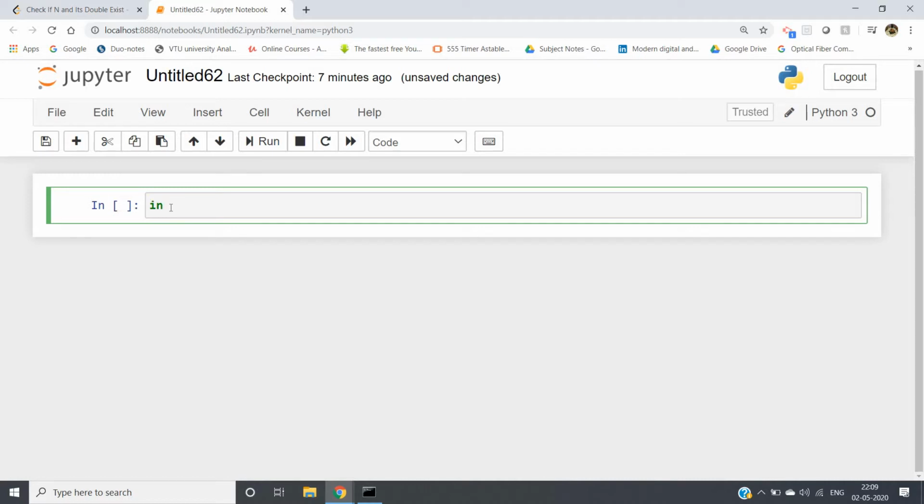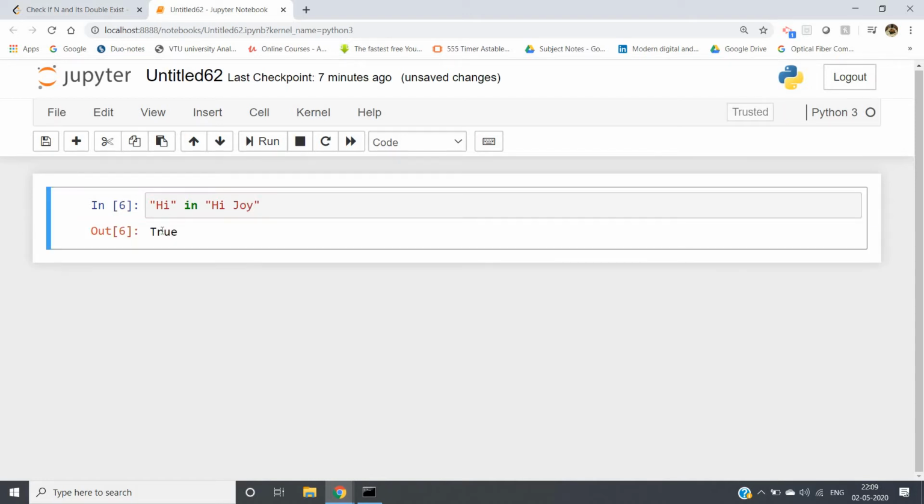To check whether a particular element or string is present as a substring of another string, we can use "in". Suppose I am writing "hi" in "hi joy". If you run, we'll be getting True because "hi" is present as a substring, and if it is not present as a substring, you will get False. Suppose "hk", it is not present as a substring, so if you run, you'll be getting False. So we can check whether a particular element or string is present in another string using "in".